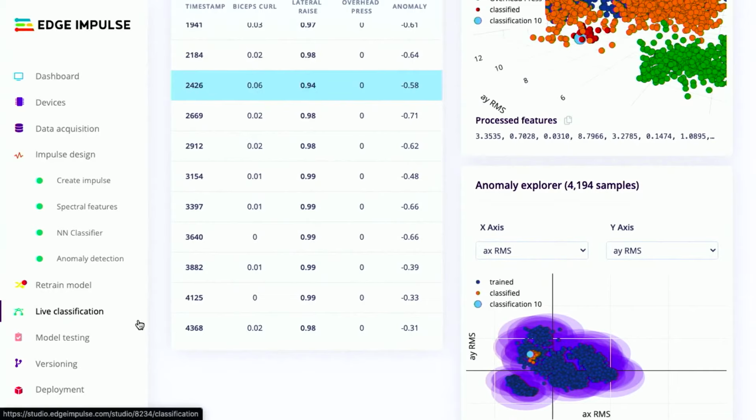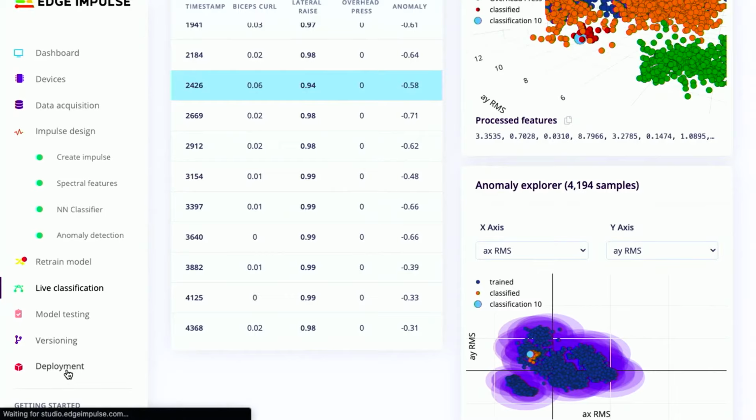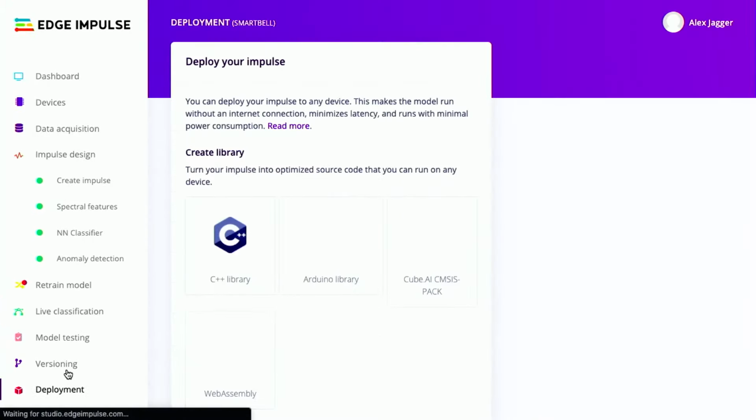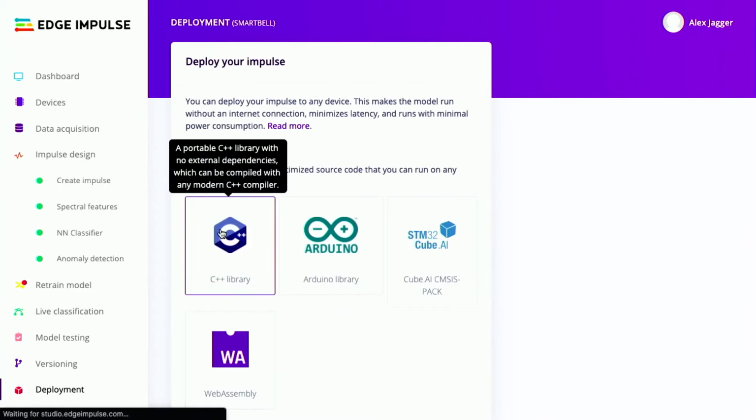And so it's that quick. As soon as you have some good performance that you like in the live classification, then you can move on to deploying your impulse. And in this step, you want to select the C++ library.